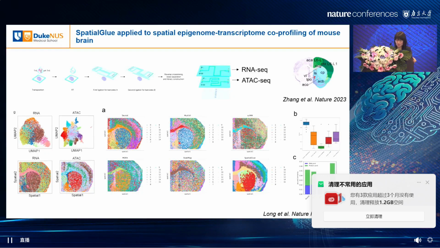We first applied SpatialGlue to these spatial epigenomics and transcriptomic co-profiling data generated from mouse brain tissues using Zhang Di's technology. The data has an RNA modality as well as the ATAC modality. With the RNA alone, we can nicely segregate these CA regions, which are represented by the salmon color, but we couldn't delineate the cortical layers in the mouse brain. But when we look at the ATAC modality alone, we can better separate the cortical layers, but we couldn't delineate the CA regions as nicely as the RNA modality.